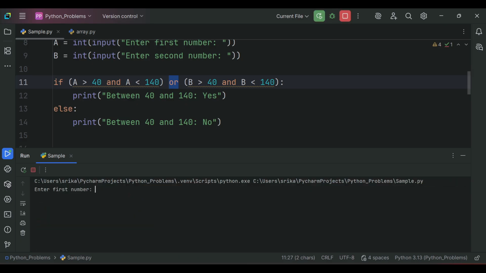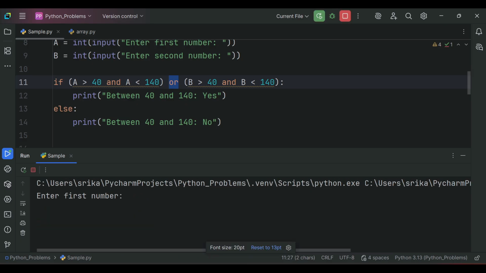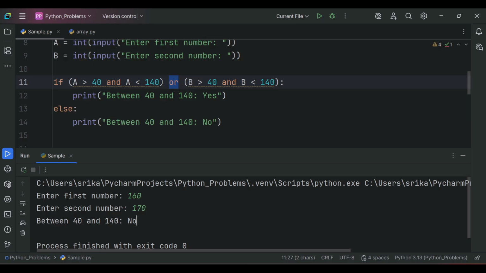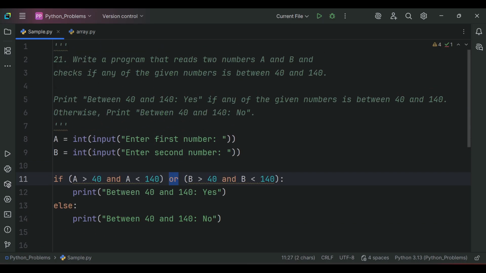Now I will give more values. Suppose A I am giving 160 and B I am also giving 170. Here A is more than 140, B is also more than 140. That's why both conditions are false, and the output should also be false. This is the program friends. I hope you understand. Next, let's dive into another problem.